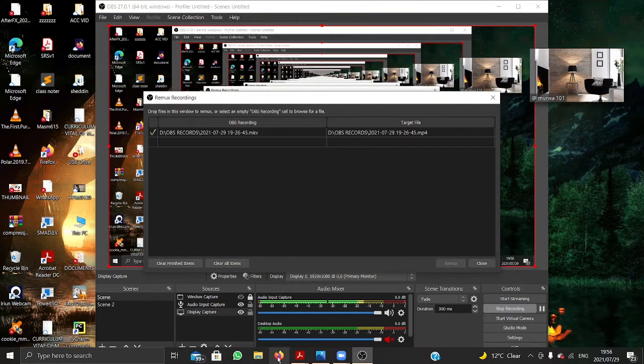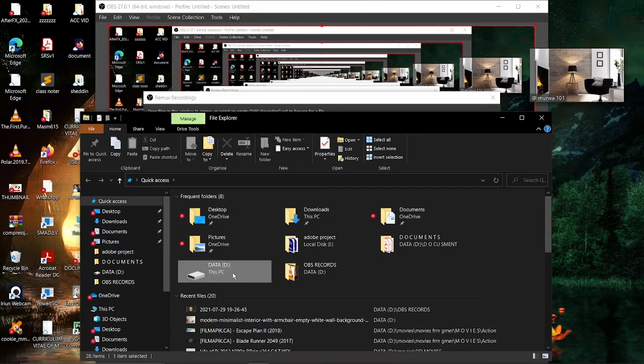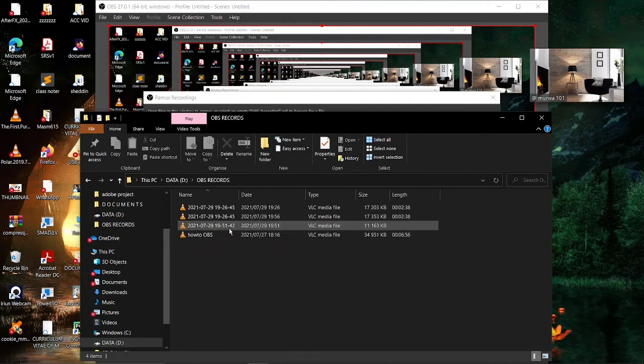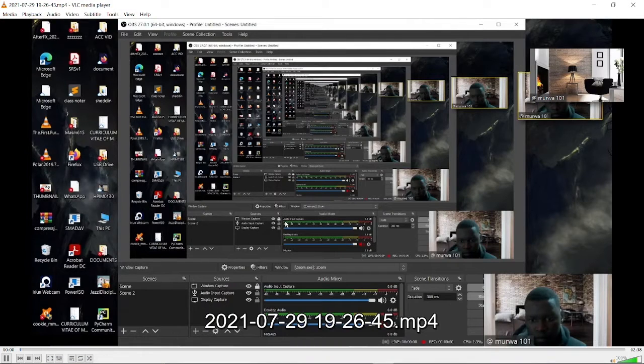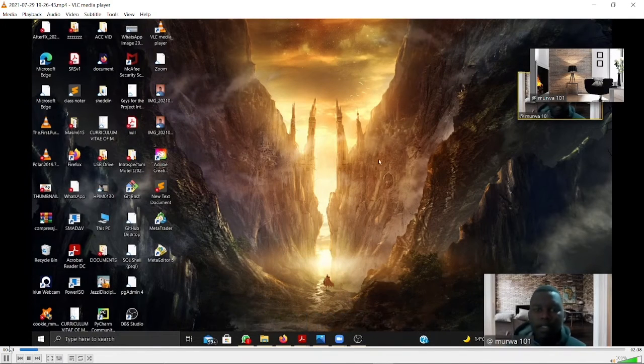So let's go to our file explorer and check on our video. Once you convert your video, you will have 2 files: the MKV video, the initial video, and the converted video. As you can see here, it's now an MP4.